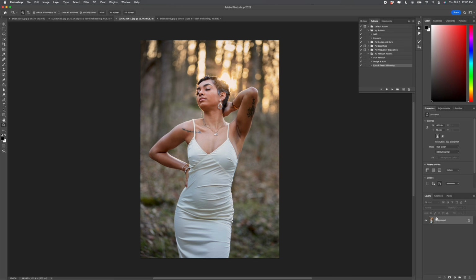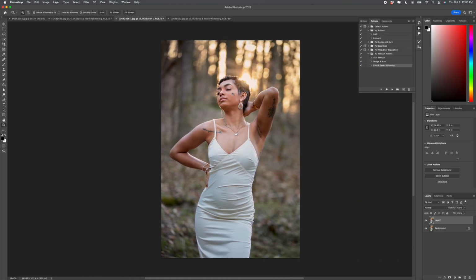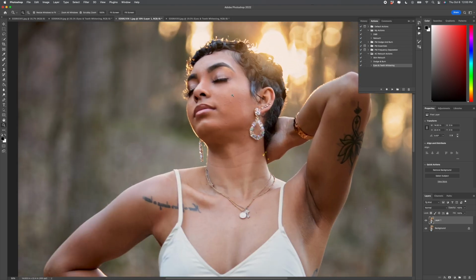Alright, so here we go. We have another image. So the first thing we're going to do, Command J to duplicate this background layer. We'll zoom in a little bit on it. Press J. And from here, I'm just going to remove any little bumps, pimples, anything like that I feel like I want to remove. So we'll just go through and do that real quick.